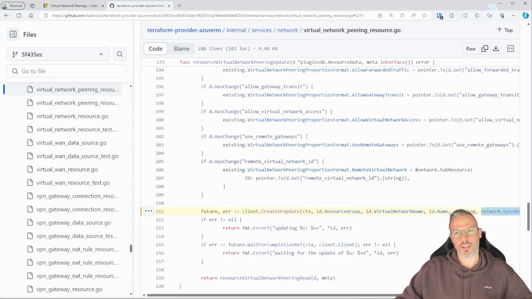Does that mean that it won't do it if the address space of the reference virtual networks changes? Because I'm not sure the peering object would know, would it? I haven't tested this out, but it'd be an interesting one to try. What I want to do, though, is for AzAPI, I want to use Terraform to actually query the state of the address spaces of both virtual networks on either side of the peering and update the peering and resynchronize the peering if the address spaces change. Let's have a look and see how we can do that.